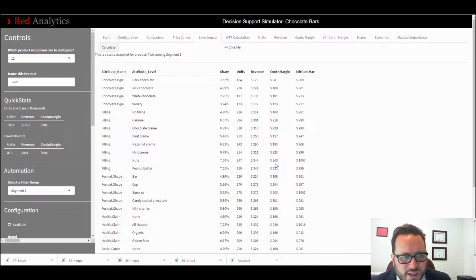Anyhow, this is the whole setup. This is what you do with a conjoint analysis simulator. This helps you go through and see what possibly is going to happen as you change the product configurations.